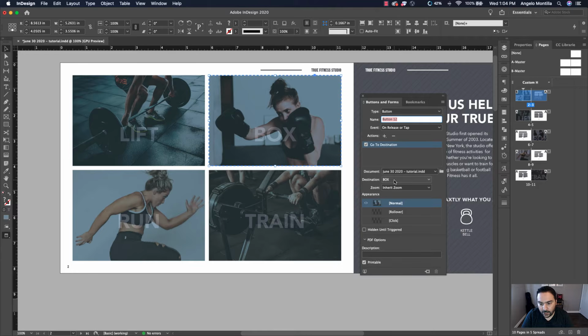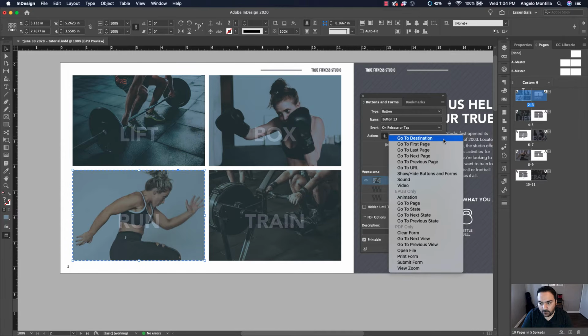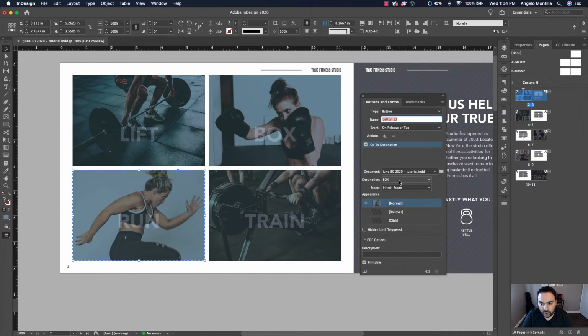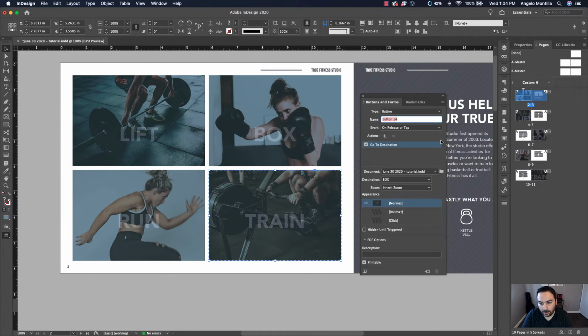And the destination is box, so I'll just leave it at that setting. Let's click on run, create an action for it to go to a destination. Let's change the destination name to run. And finally, let's click on the last image and set an action to go to a destination. And finally, let's set that last one to train.